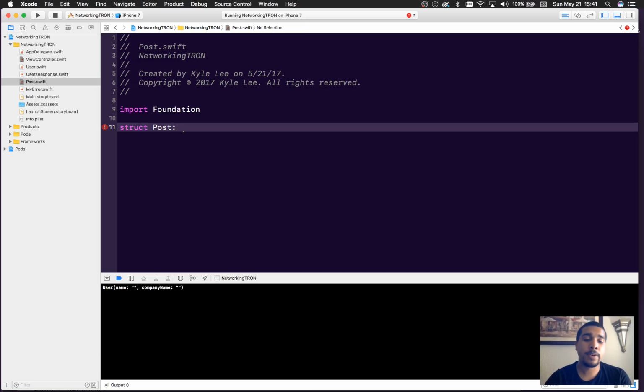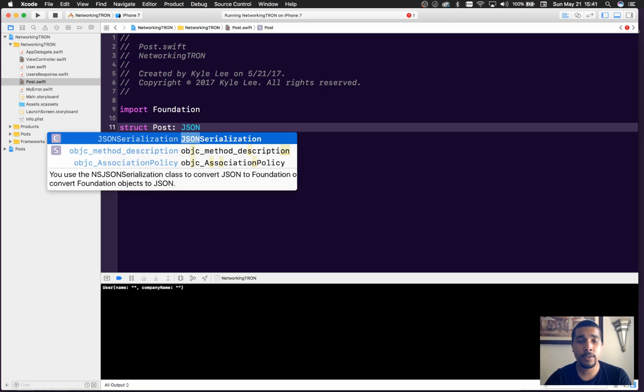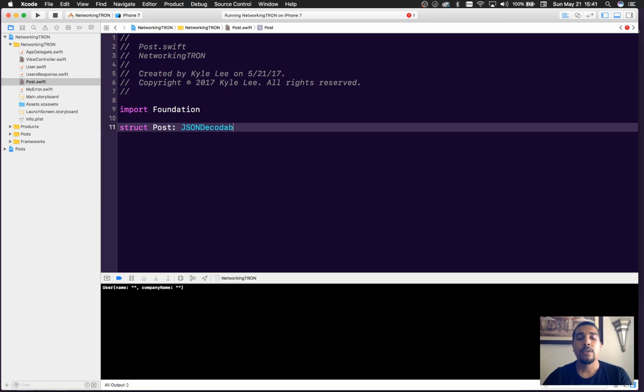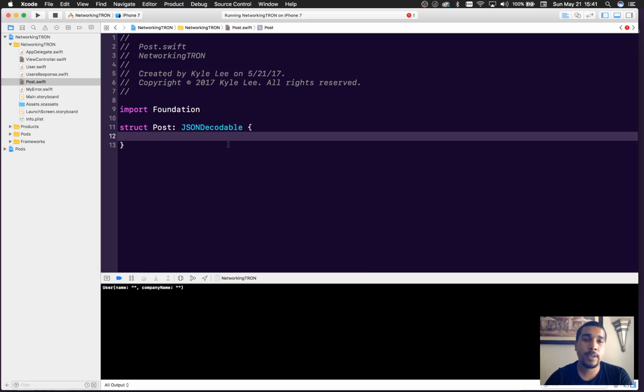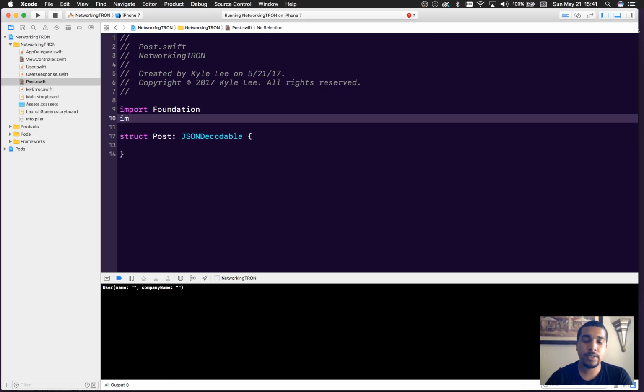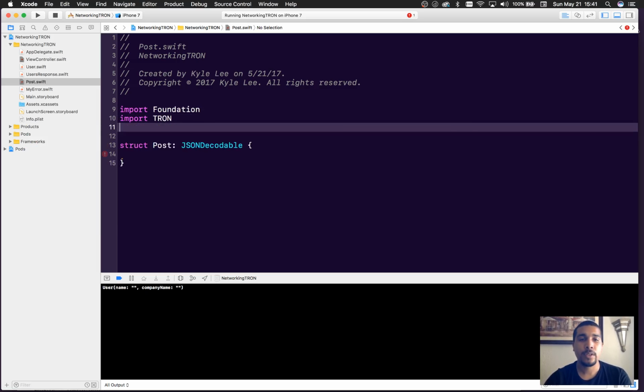Okay, so remember, it has to be JSON decodable, and we have to import Tron and import SwiftyJSON.